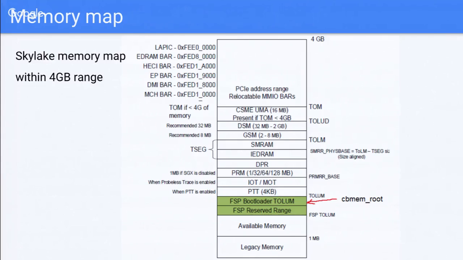And then I'm only listing the stuff below 4 gig. So if you look from 4 gig downwards, you have all the different bars and regions, and then you have the PCI Express MMIO space, and then you have the ME memory UMA, and then of course you have the graphics memory DSM and GSM, and the TSEG, and then there are a few new regions that were added with Skylake, the PRM, IoT, PTT.